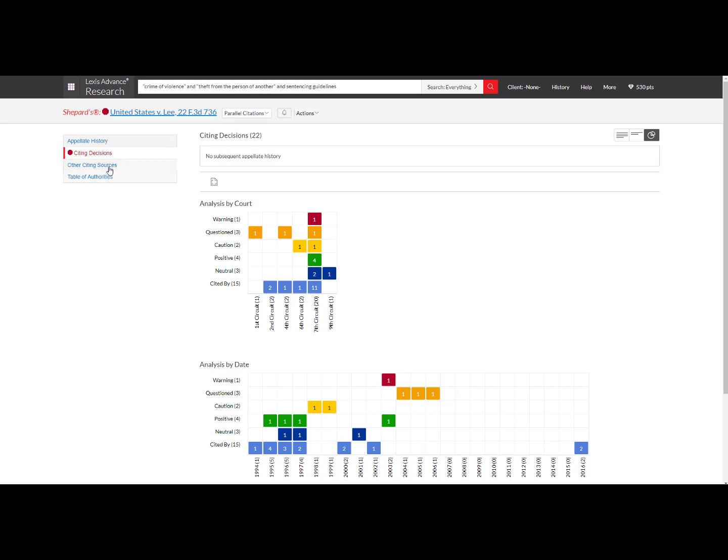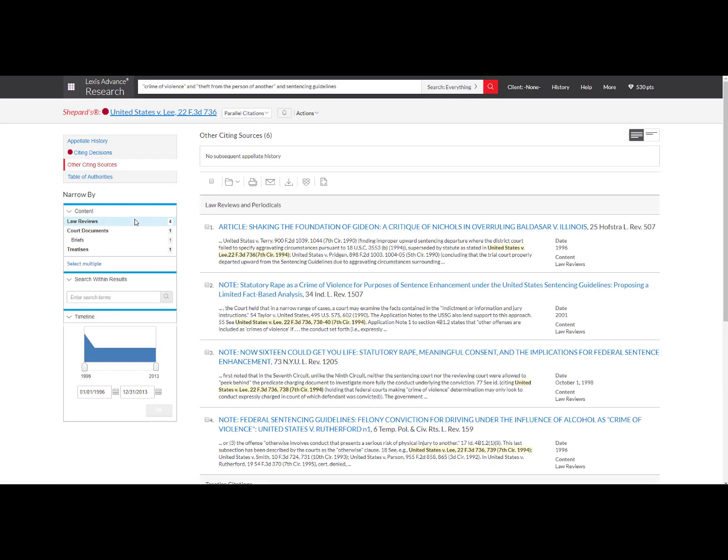The 3rd page of the Shepard's Report contains other citing sources. This is another way to expand your research. If I click on Other Citing Sources, I now have a list of secondary sources, court documents, and statutes that cite to Lee. I could use this to expand my research by finding a law review comment on my case, or by viewing a court brief that cites to my case to help me structure the legal arguments I will use in my own brief. The Other Citing Sources page is a helpful collection of information that you can use to expand your research to assist with legal writing. Finally, the last page of the Shepard's Report is the Table of Authorities.